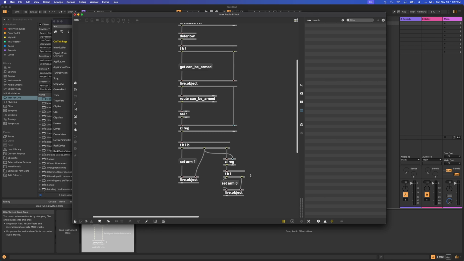So set arm 0. Now what's going to happen is we're going to receive the ID of the currently selected track. And first, we're going to disarm the previously selected track, which has been saved in zl reg. Then we'll save the currently selected track after that. Again, in the cold inlet so that we're not sending it out immediately. We'll then send it to live object and then tell it to arm now what is the currently selected track. Let's give this a try.